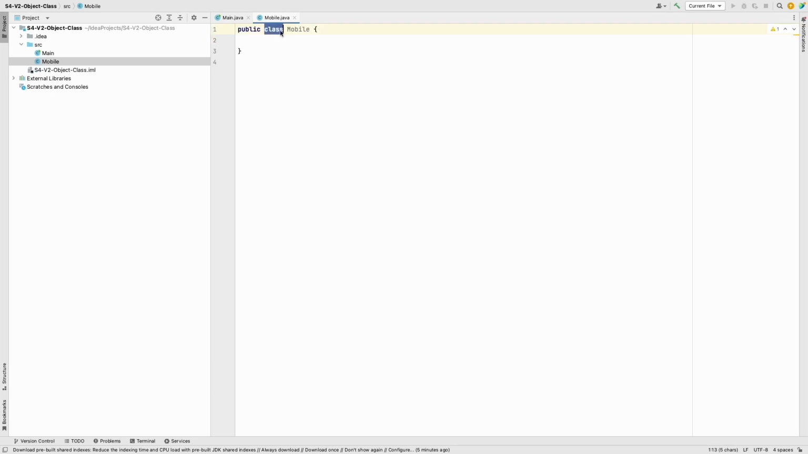So public class Mobile. This is the class that we have created. Now we need to define the properties in the form of fields, and then we have to define behavior in the form of methods or functions. In Java we call it a method. So now, how do we define fields in a class? What we do here is simply create variables.